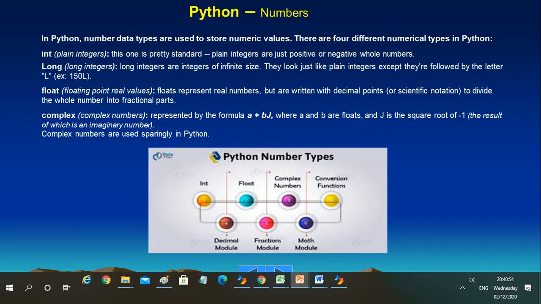In Python, number data types are used to store numeric values. There are 4 different numeric types in Python. Int is one, which is the plain integer. This one is pretty standard. Plain integers are just positive or negative whole numbers. Then long integers. Long integers are integers of infinite size. They look just like plain integers except that they are followed by the capital letter L.